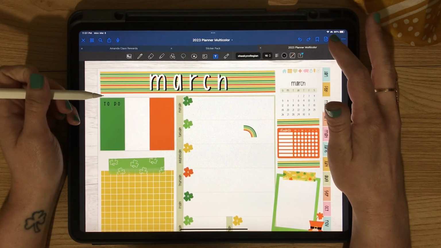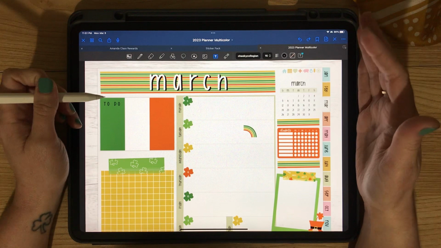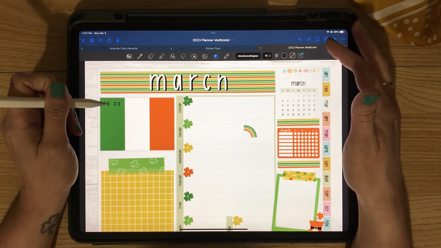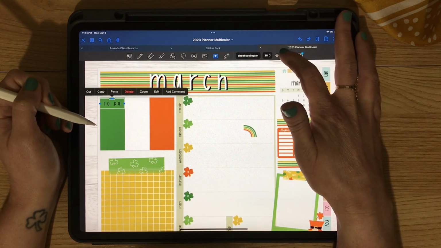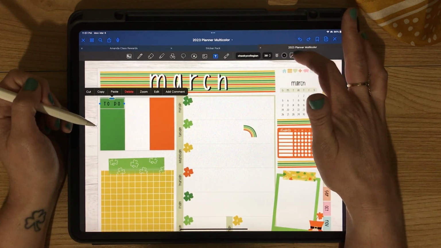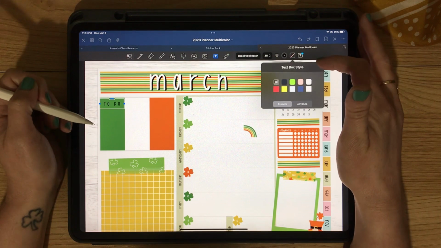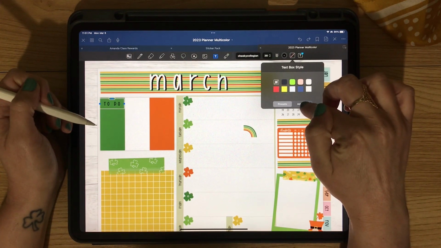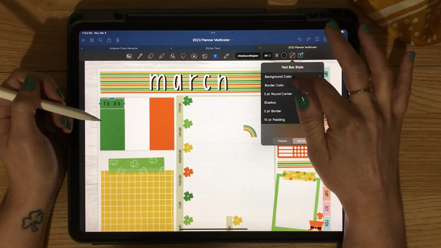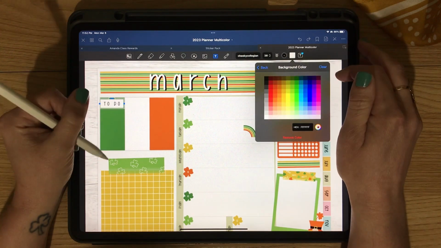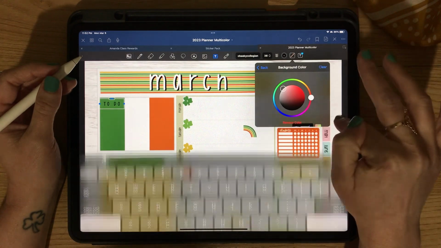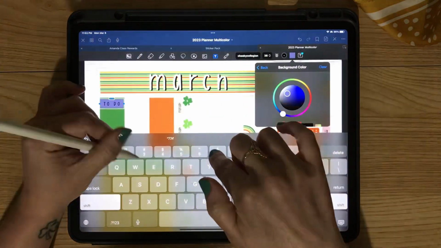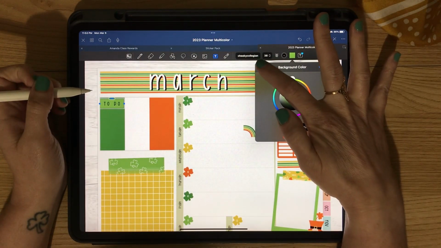So I didn't set them up as presets for my text boxes, so I'm gonna have to add those in now. But while I'm in my text tool, I'm just going to tap, and then I'm going to come up here to this little box that has the line through it. And this is our text box style. So I'm going to go to Advance, and I'm going to change the background color. So I'm just going to make them all this light green. So I'm just going to tap and then type in the hex code. I'm just going to hit back.